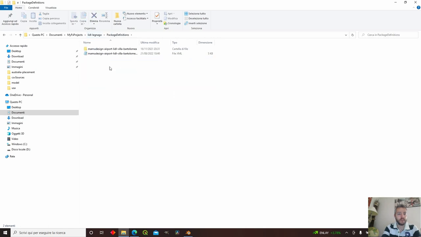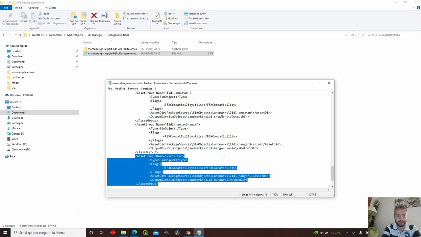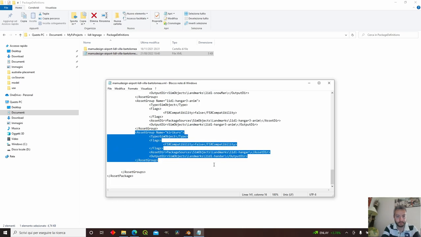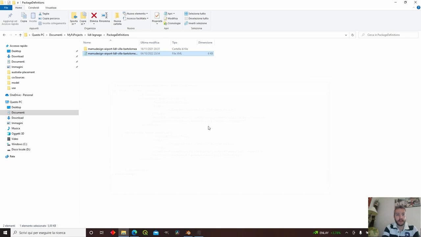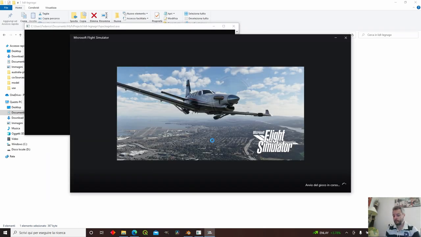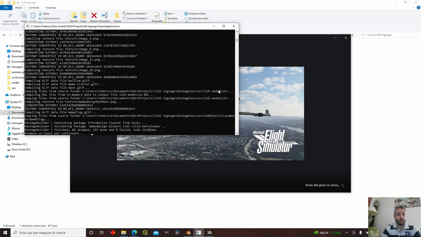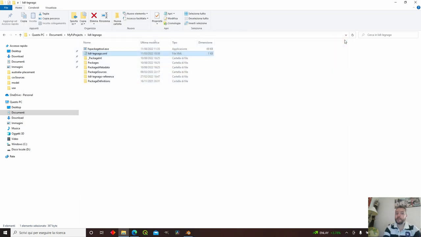We need to go to my package definitions and add a source for our sim object. So this will be the Mamu flag. Okay, so let's compile. Okay, our Mamu flag has been compiled correctly. And now we can go into the flight simulator to see the results.